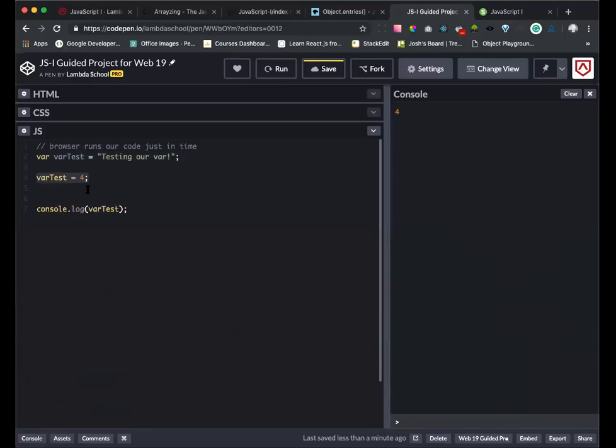So this is something we have to be careful about, because in JavaScript, we have to remember as humans, when we're writing these things, what we wrote.